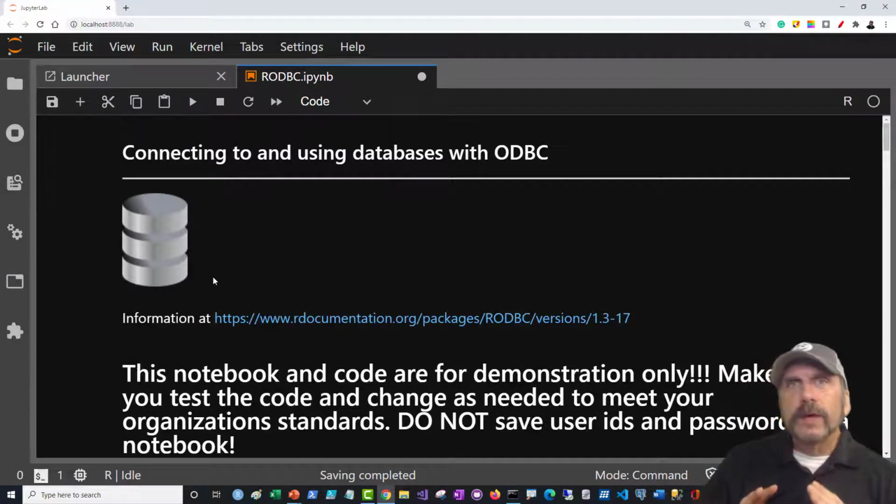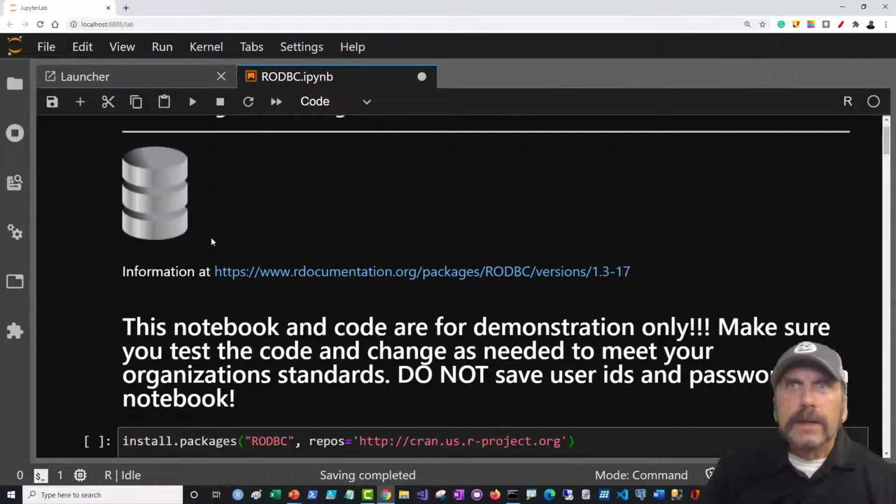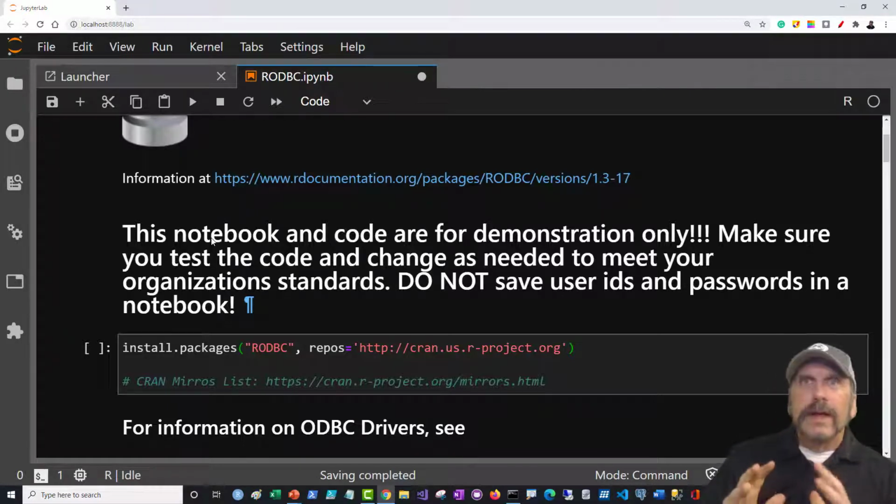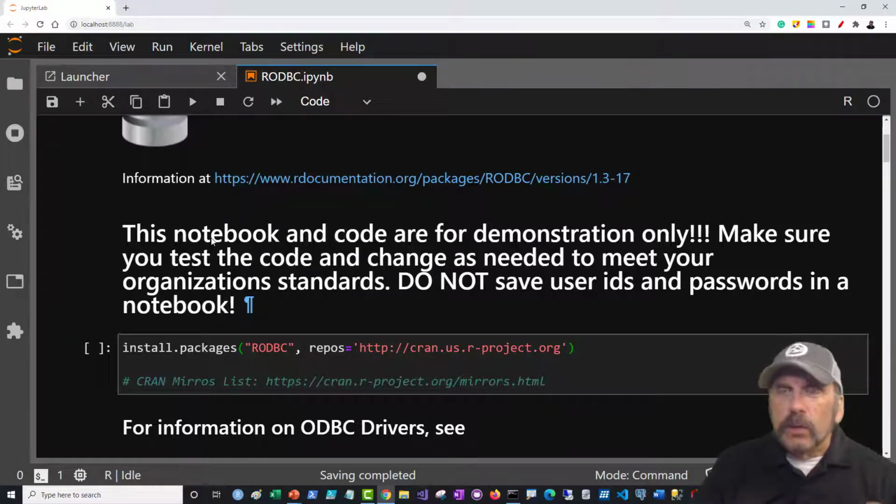All right, to demonstrate how to use RODBC, I'm going to use the Jupyter Lab notebook. It's just a Jupyter notebook, and this is the newer version called Jupyter Lab. I'm going to warn you ahead of time that while I'm going to be including user IDs and passwords for demonstration purposes, that's not a good practice. Don't store passwords in notebooks and don't make it available. Obviously, those aren't things to be shared. And if you do use any of this code, it's on GitHub for you guys to use. Just make sure you test it and it complies to your company standards.